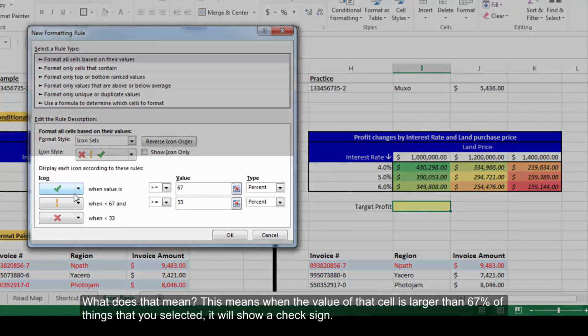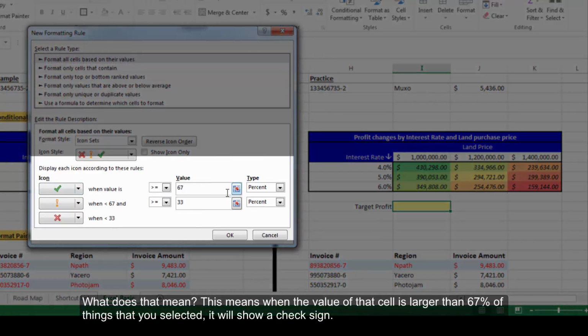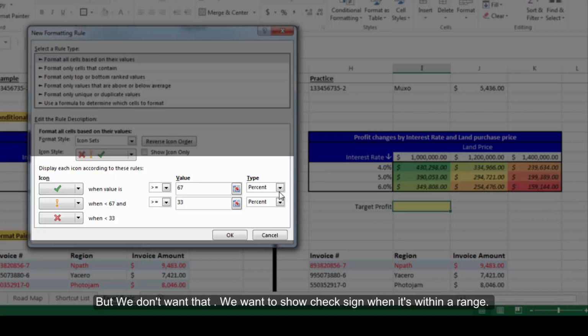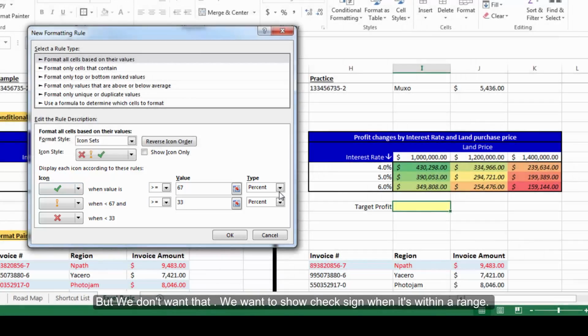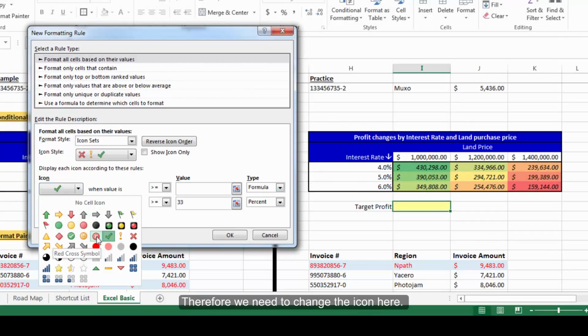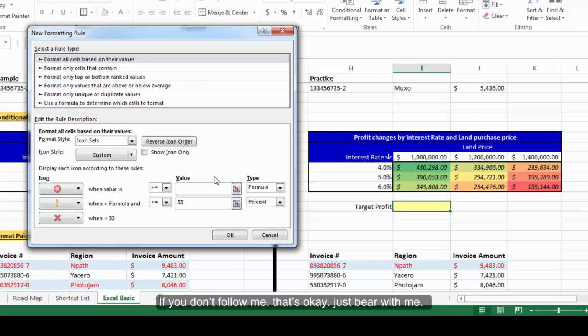What does that mean? This means when the value of the cell is larger than 67% of the things that you selected, it will show a check sign. But we don't want that. We want to show the check sign when it's within a range. Therefore, we need to change the icon here. If you don't follow me, that's okay, just bear with me. In this example, we want to compare the value to the cell that I'm not selecting.